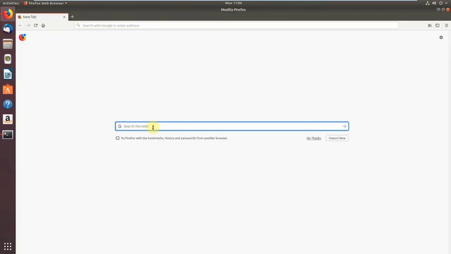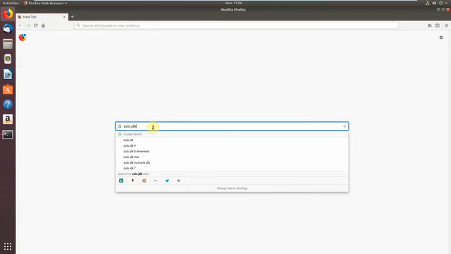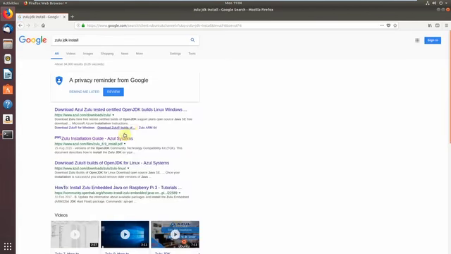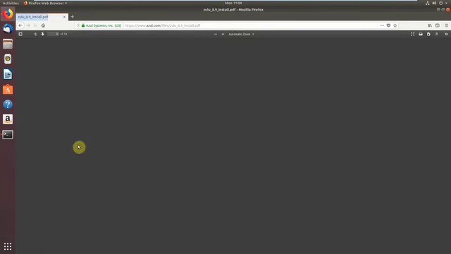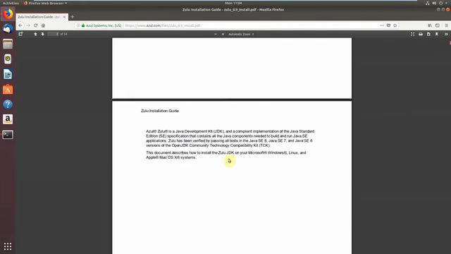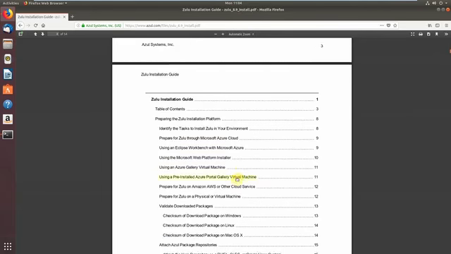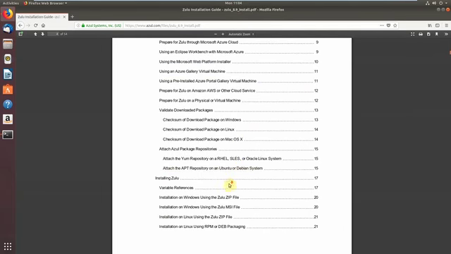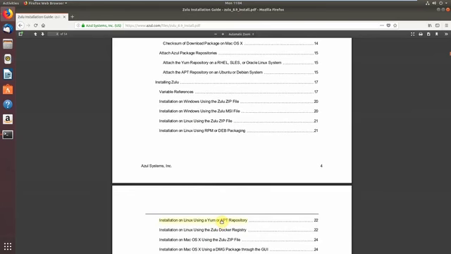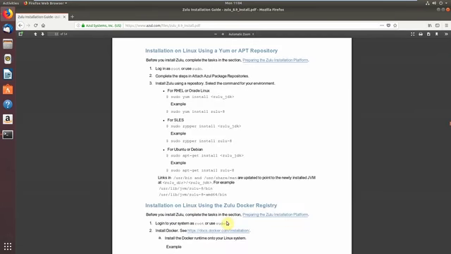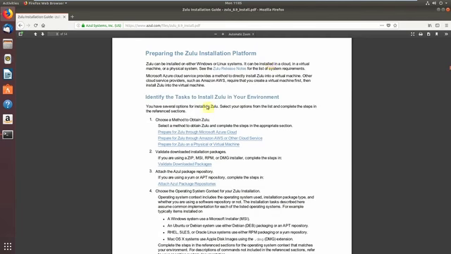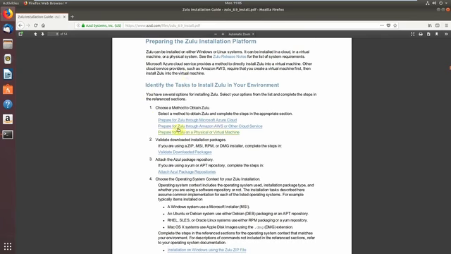Now we're going to open up the Zulu install instructions. I find this a really good guide. Find the install page in the contents. We're looking specifically for apt, as this is Ubuntu's package manager. Here it says we need to complete some tasks in preparation, so let's go there. Don't forget Ubuntu is using apt, so let's follow that section.